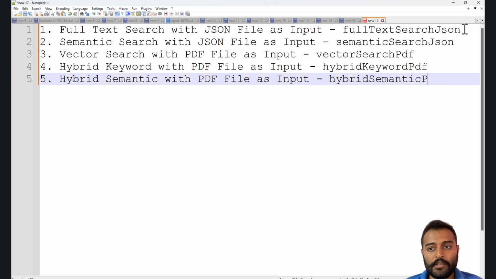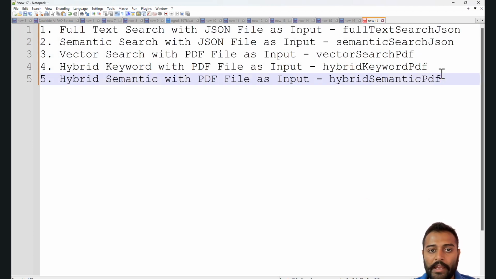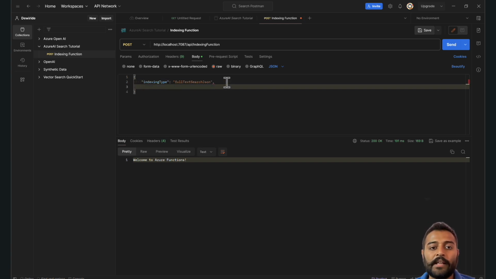Hybrid semantic PDF. Okay. So these are my types, the indexing types that I'm going to work with. Remember, these are not official. This is only for my understanding because I'm building the application, I'm building the logic. So it has nothing to do with any official types that are supported. So let me just copy this and paste it. Okay, I've already done. So that's my indexing type.